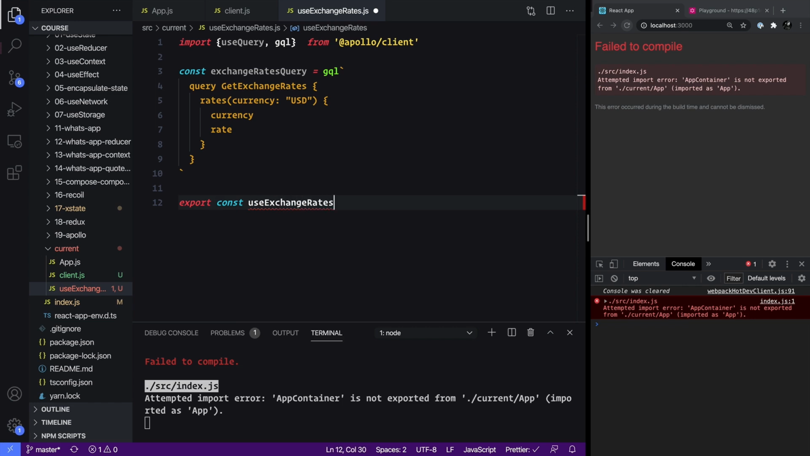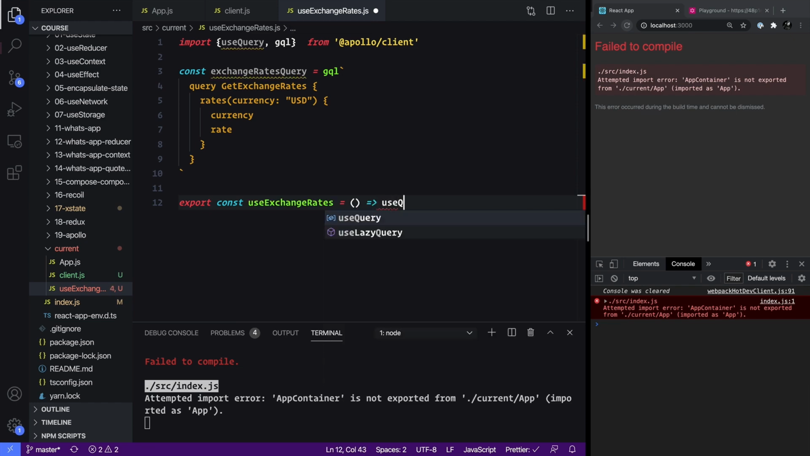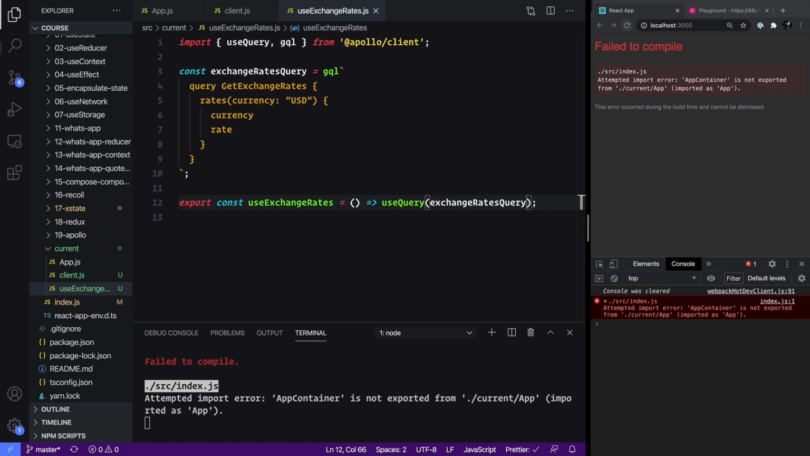And now down below, we can just say export const useExchangeRates. You may notice that I've tried to follow this use pattern based on whatever the thing is that I'm getting, no matter what library we're really using. So then I just say useQuery, exchangeRatesQuery. All right, so now we're all set up to actually do this GraphQL query.